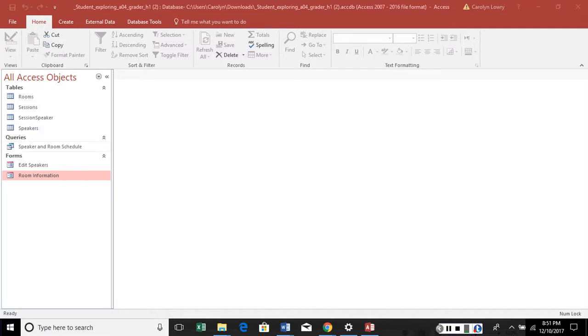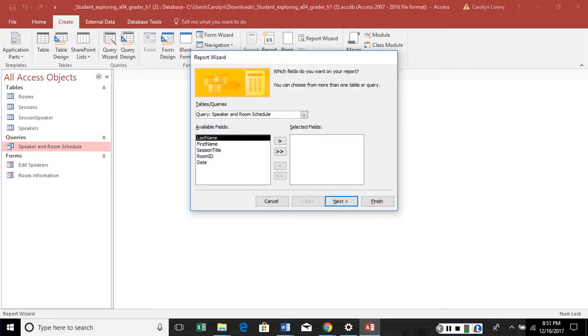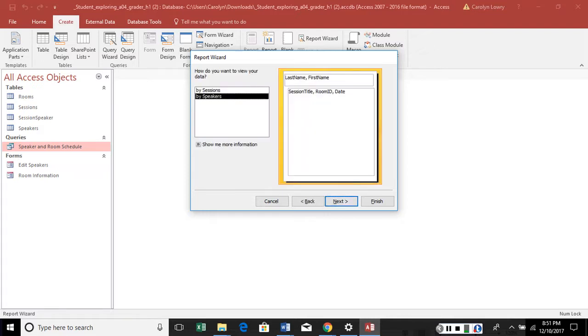So, speaker and room schedule, create, and it wants the report and it instructs us to use the report wizard. And it says to select all of the available fields for the report. So if I click this button, it'll move all of them over at once. View the data by speaker. So we're going to go next and view data by speaker. Verify that last name and first name are the grouping levels. There we go. Last name and first name.